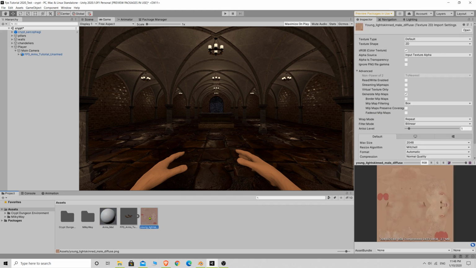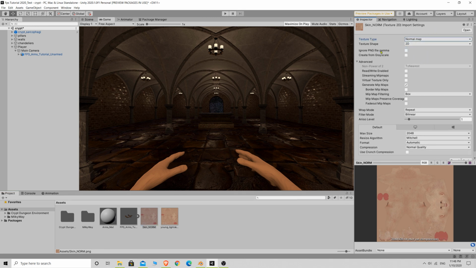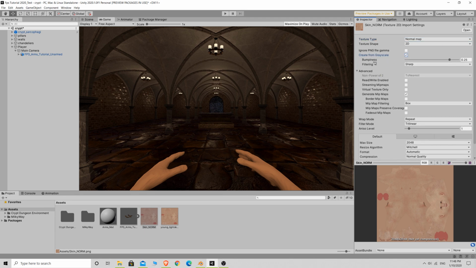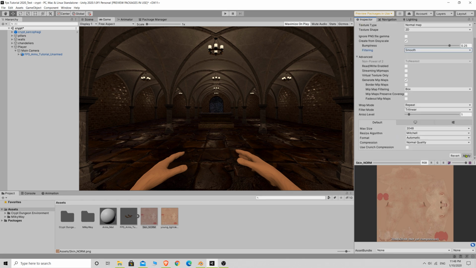So what we can do is we can actually click on this skin texture and then Control D to duplicate it. And I'll call this one skin underscore norm. We'll actually turn this one into a normal map. And if you left click on the normal map one, we can go to default, make it a normal map, and then we can go create from grayscale. Filtering, we can go smooth. And that should be fine. Just go apply. And now you'll see that it's made it into a normal map.